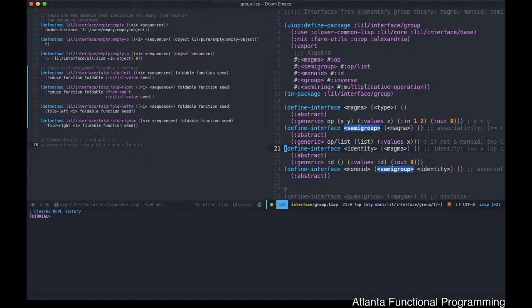The identity interface, which is also of type magma, is because in order for you to operate on an identity element, you need to be able to close that identity element under that operator. So it's separating the identity element of a set from the actual operation on elements of that set.